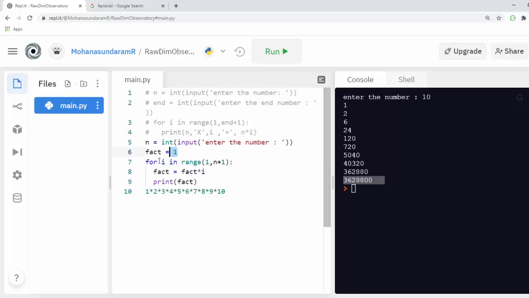For my first case, my first i value will be 1, and I'm multiplying fact with 1. Previously fact had a value of 1, and multiplying 1 with 1, my value will be 1. Next, i carries 2, and multiplying 2 into 1, my fact value will now change to 2. Once again the i variable gets the value of 3, and multiplying 2 into 3, that's going to be 6. Like this the loop will keep running until this condition is satisfied. This way we can find the factorial of a number using Python.